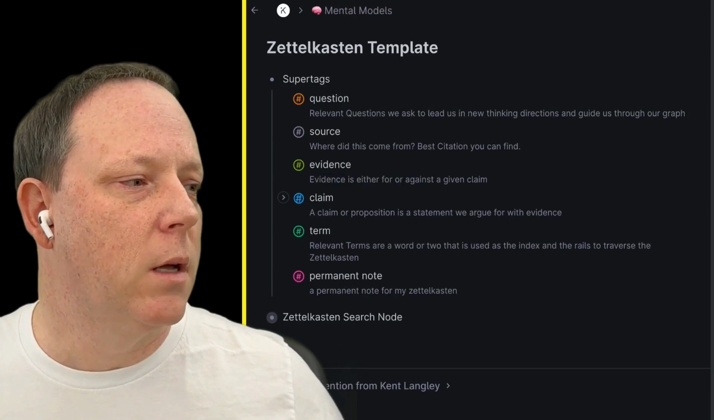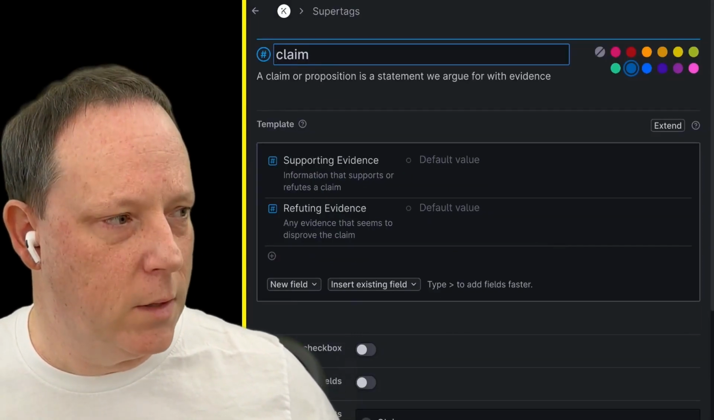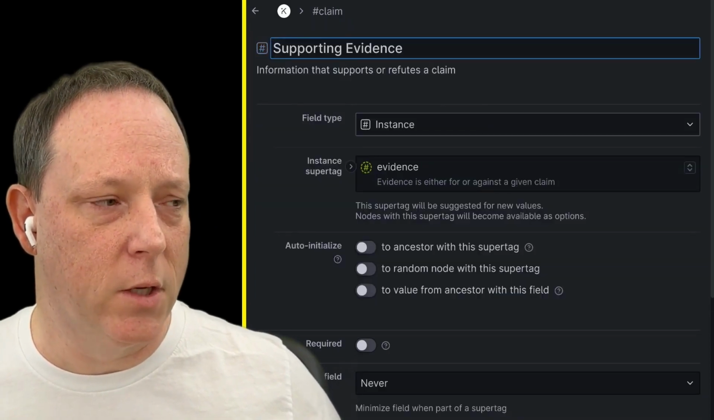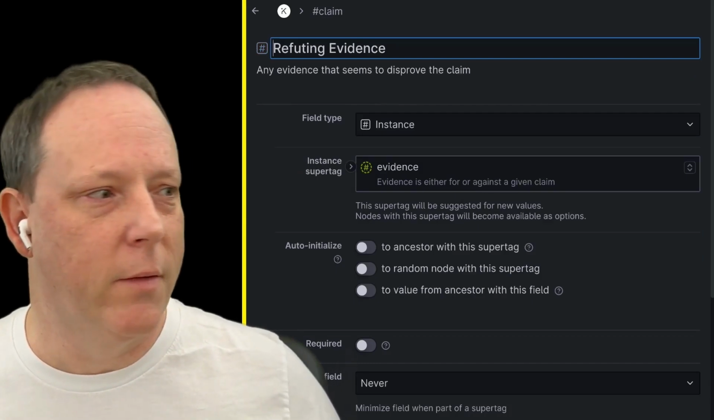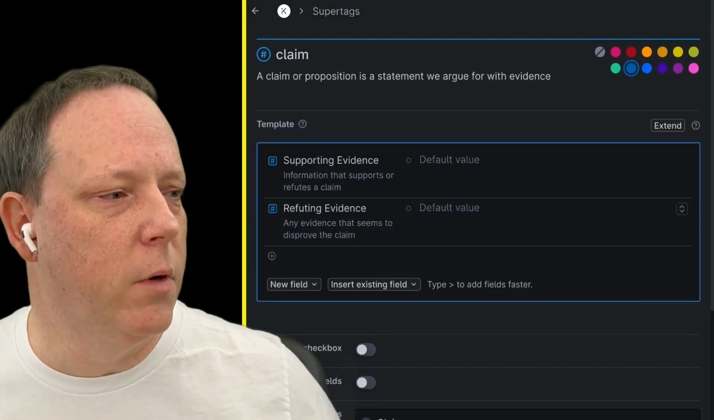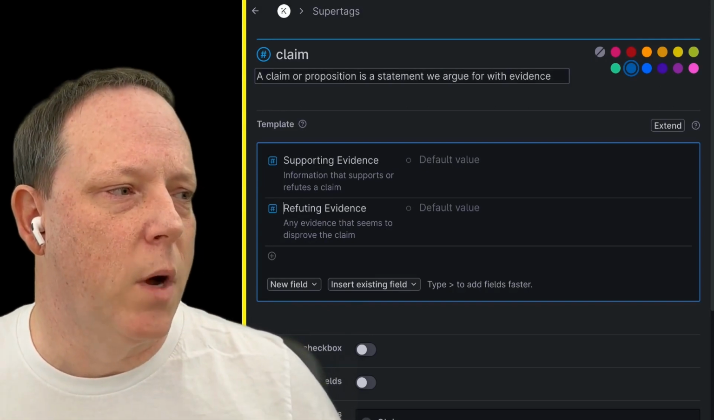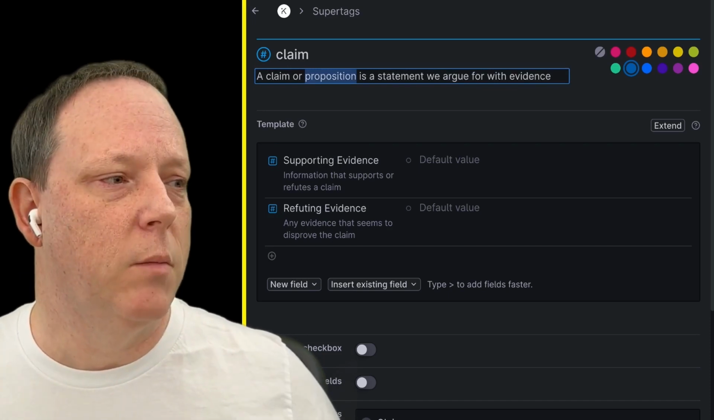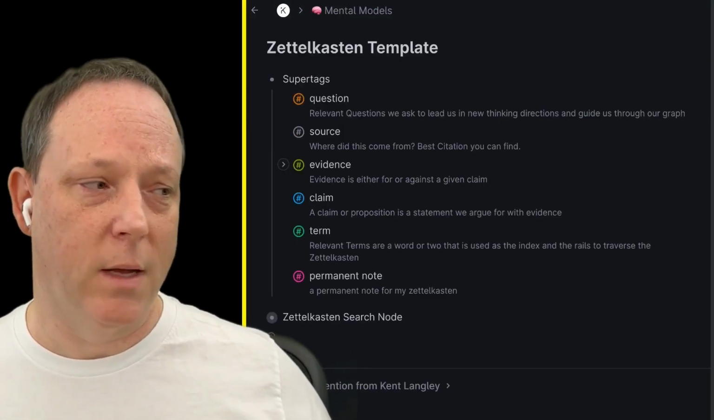The next one is claim. And now claim has 2 fields, supporting evidence and refuting evidence. And what you will notice is that if I click on this, supporting evidence is just an instance of evidence, as is refuting evidence. All evidence is evidence. It can be supporting or refuting. This works out great. Again, I'll try to keep it simple. And you'll see a claim is a proposition. A claim, or otherwise known as a proposition, is a statement we argue for with evidence. So that's what that is. And that's how it is set up.